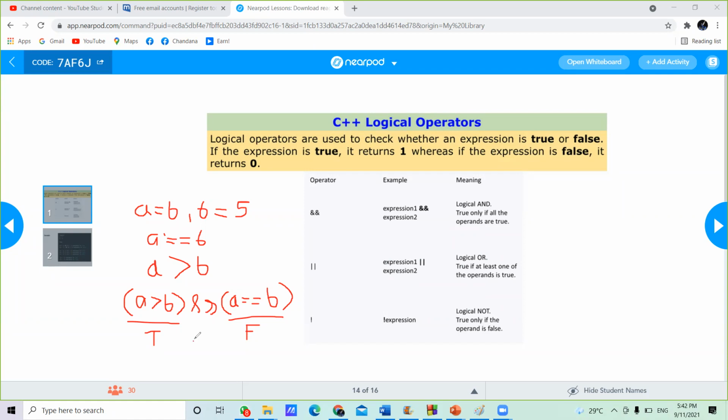Then you want to take logical AND with these two. True and false with the AND operator should be false. Right? According to the AND logical table, this should be false. In that way, you should be able to give the output once the expression is given. Remember that point.